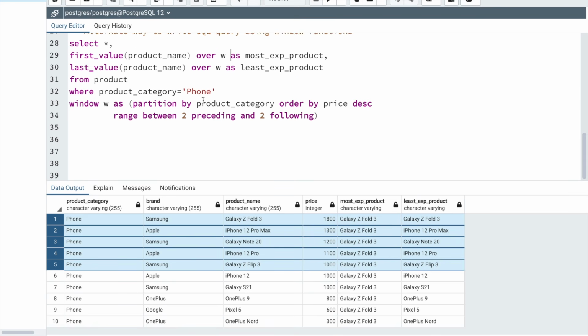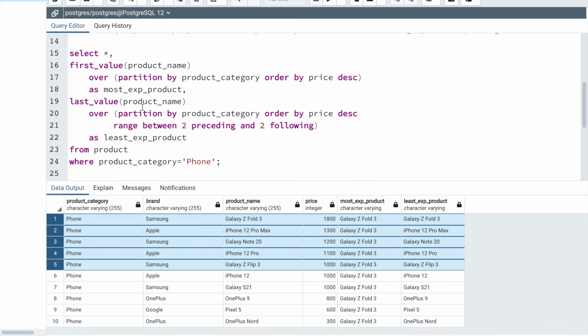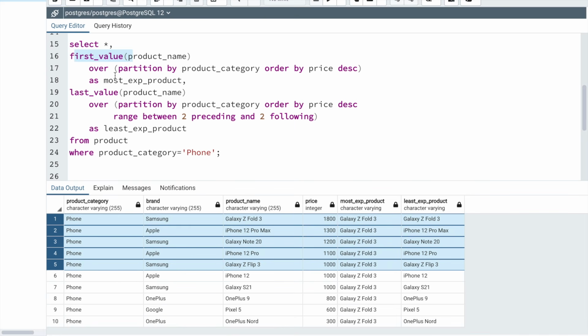Now you can see that I had the above query where I had first value and then the over clause, and then I had the next window function, then again the over clause. If I had 10 different window functions, then I would have specified 10 different over clauses. And in most cases, these over clauses would just be the same. You'd just be repeating the same code again and again.